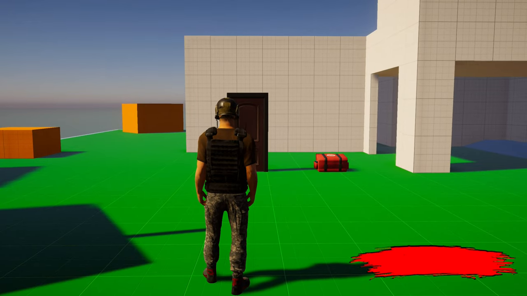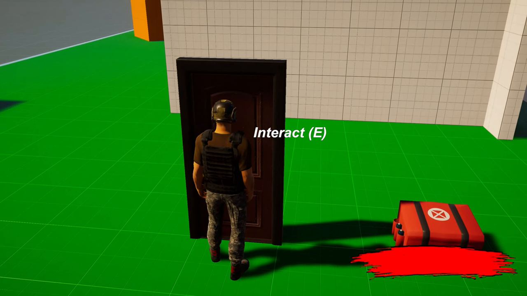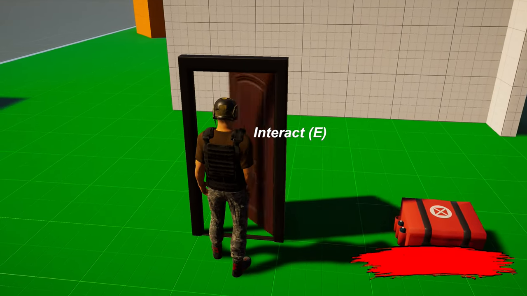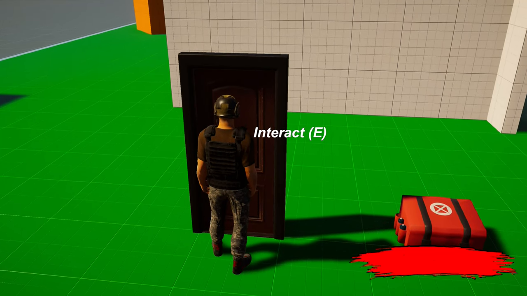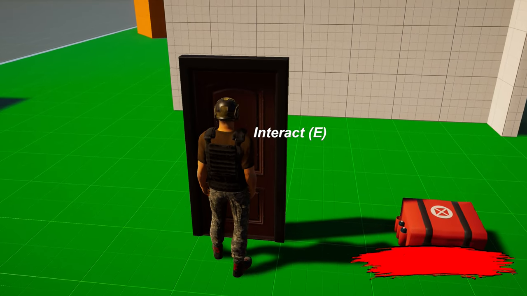Hello guys, welcome back. I'm Thunder, and today we're going to be creating a door system so that when we walk over to our door, we get the interaction prompt, we press the E key, it opens, and if we press it again, it closes. And the best part about this, there's no animations involved, so you won't have to be animating your door. So let's go ahead and get started.